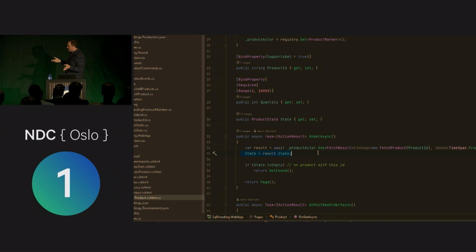So this is a very simple end-to-end example of what programming with actors actually looks like. This application itself is not real-time, but I wanted to include something in here that helped make these concepts more concrete before I keep going. So this sample is all open source, by the way.